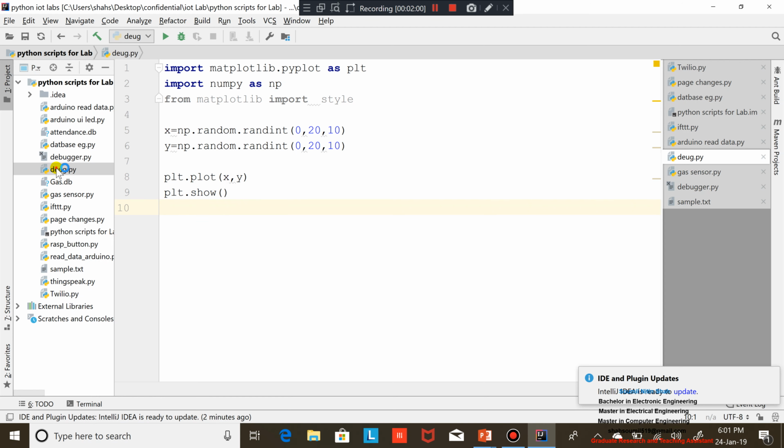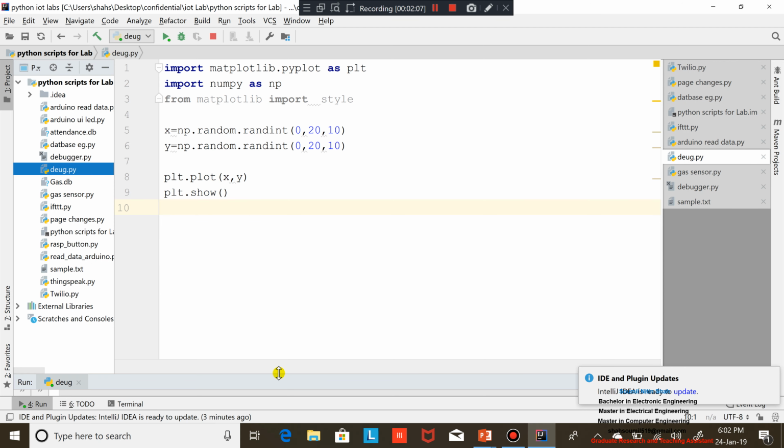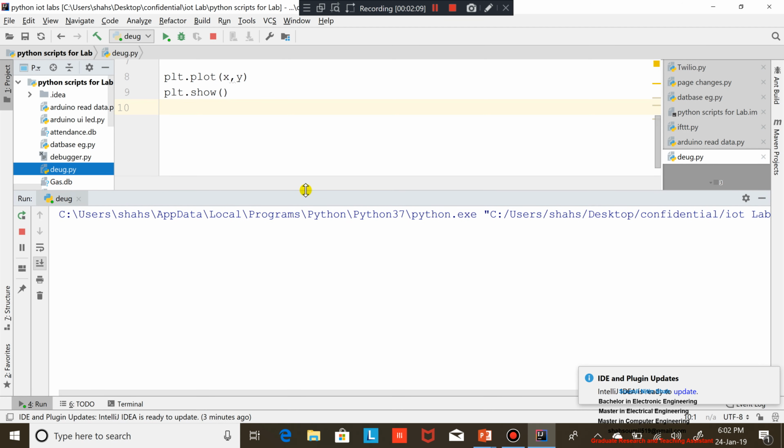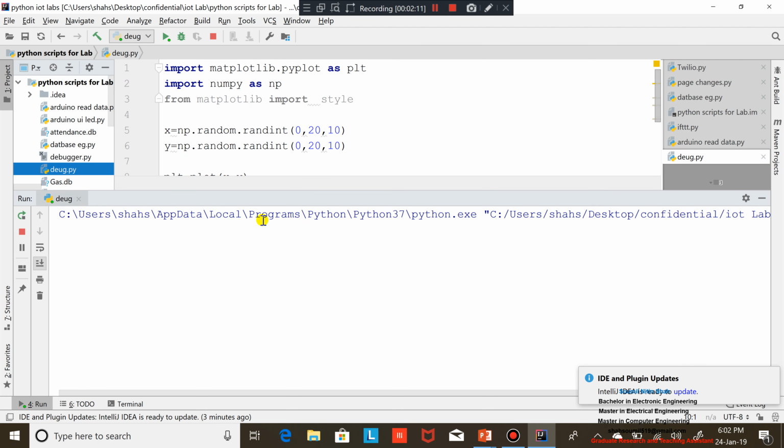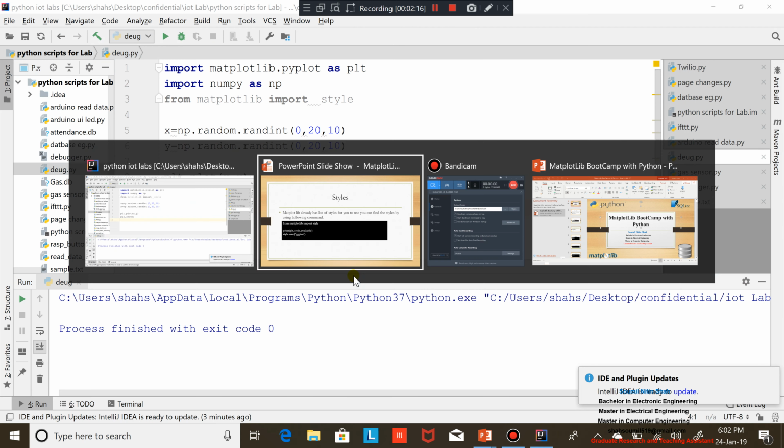Let me run the command and then I'm going to explain what styles are and how we use styles in Matplotlib. So let's wait for a second. My computer is a bit slow, but it should be fine, I think. So here you see a beautiful graph. Now let's talk about styles.